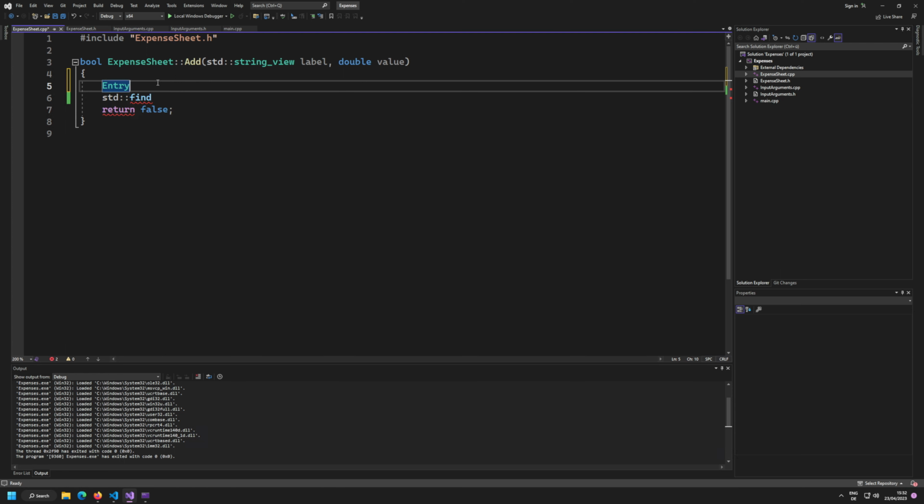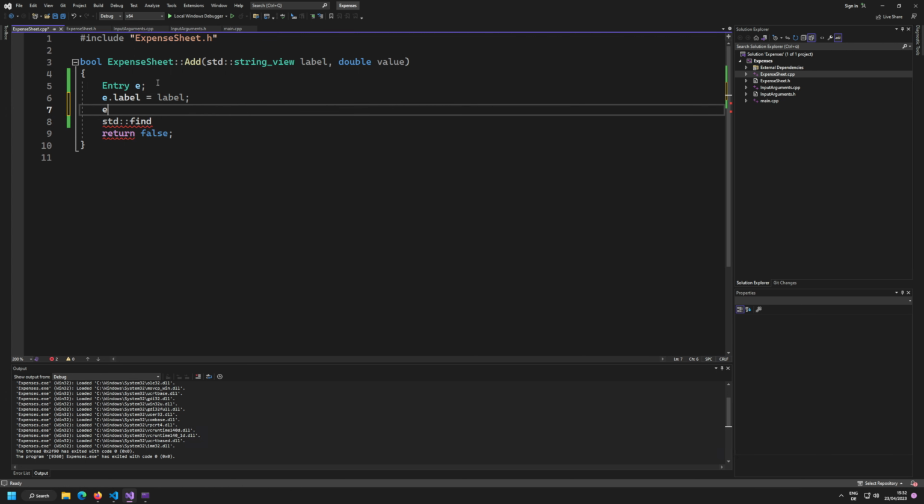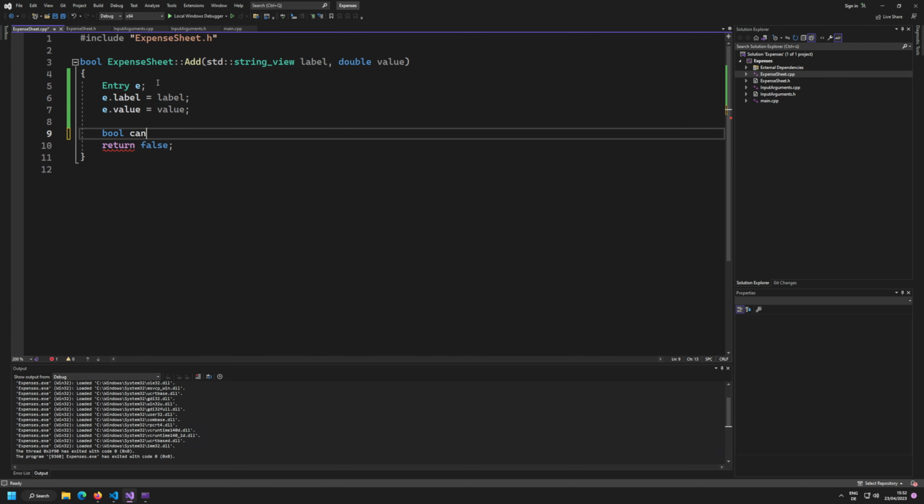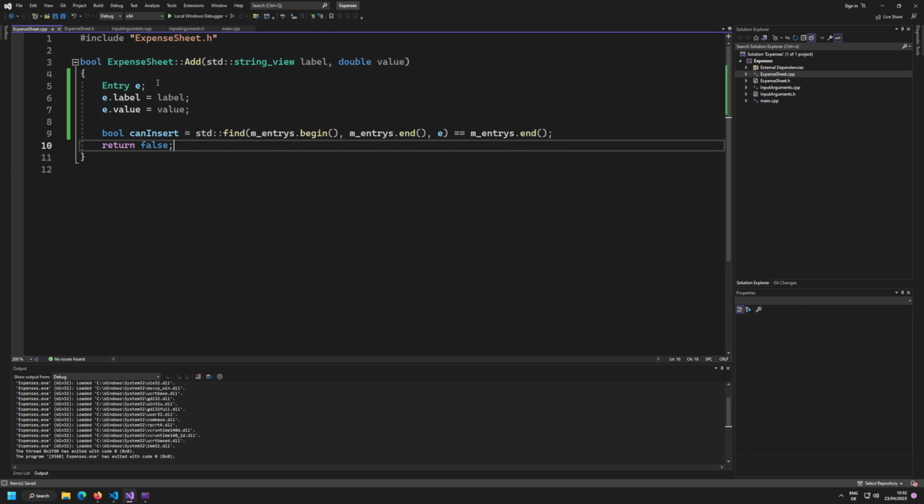How do I find them? I basically craft an entry e, then I assign the label to the label, and then I assign the value to the value. So I basically craft myself a new one, and then I'm going to check bool canInsert, and canInsert is going to be equal to std::find. Std::find, the first element, I'm going to search on my entries, from my entries begin to my entries end, and I'm going to search for an entry e. And if this is equal to my entries end, so if this is equal to the end, it hasn't found something, then I can insert.